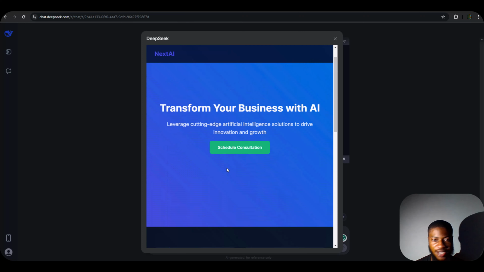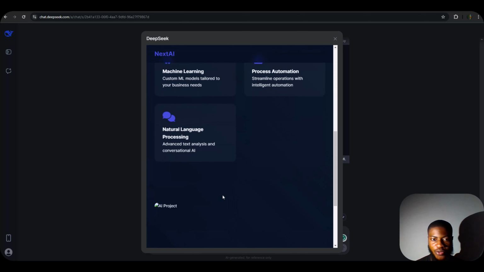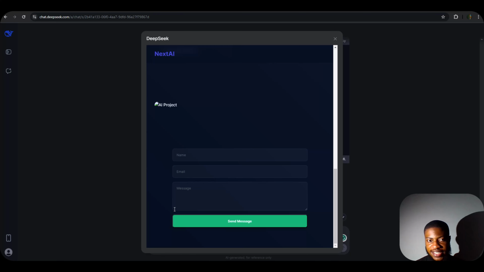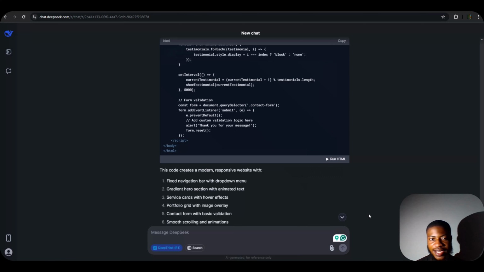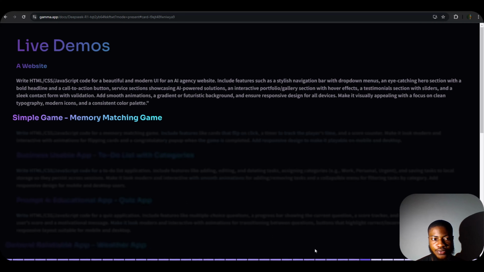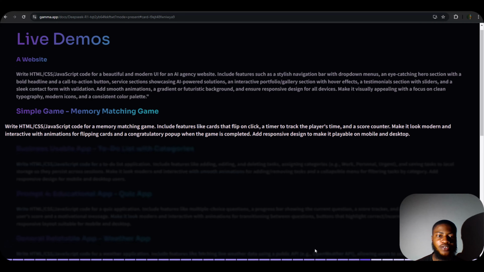By the way, this is for testing purposes. We can edit it in various ways we want. We can change the color and have it change the color and add more features. So let's go ahead and test another thing with this particular model. The next thing we're going to be building with DeepSeek is a simple game, a memory matching game.